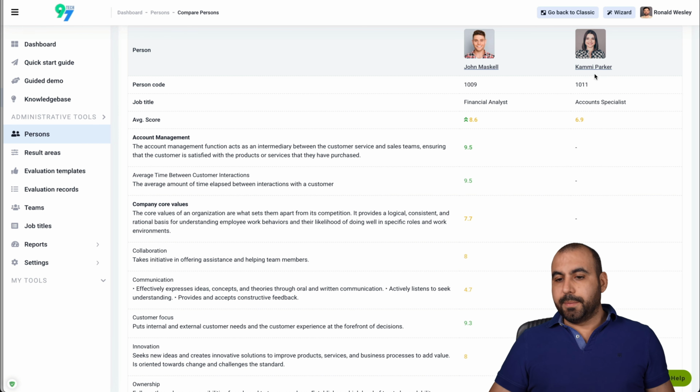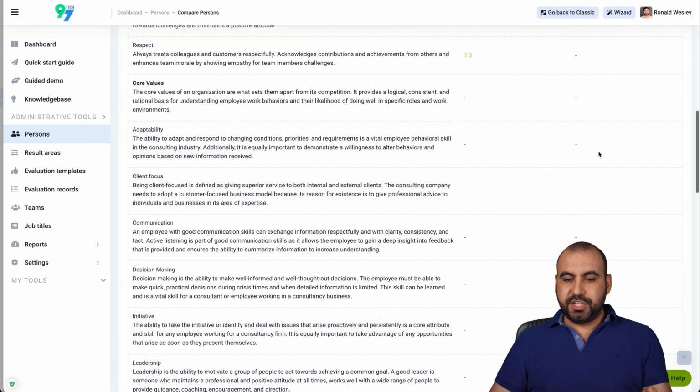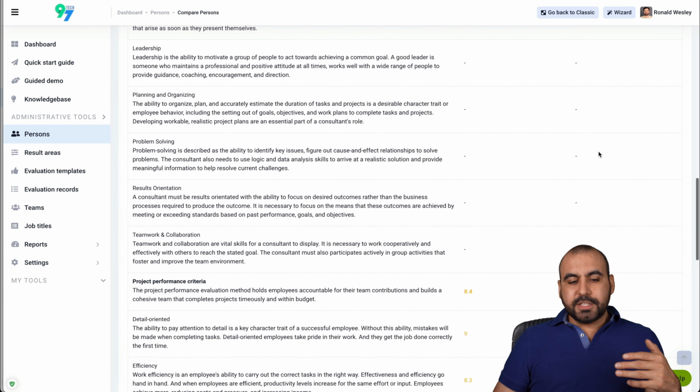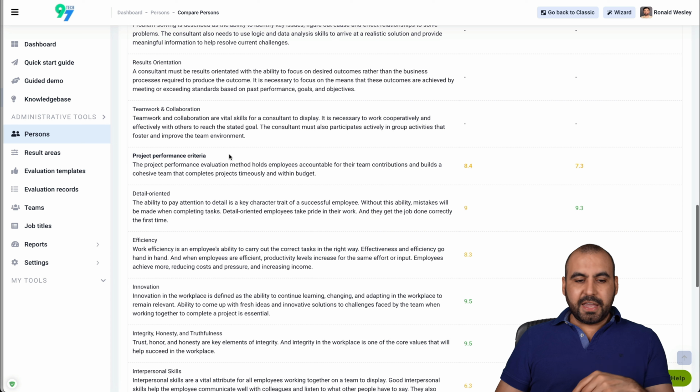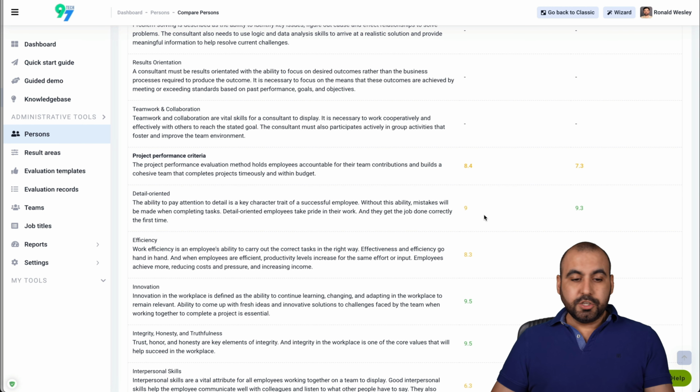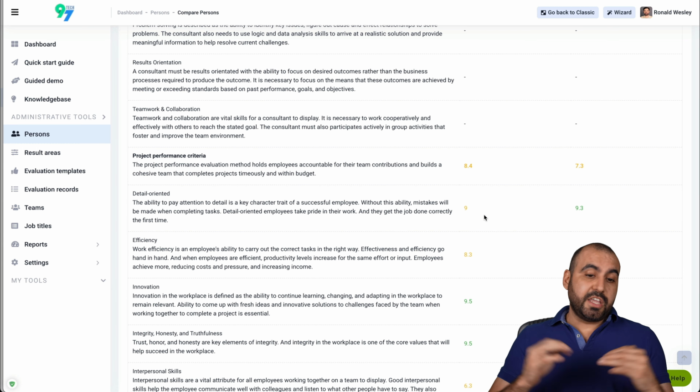Now in this case, Cami doesn't have a lot of information here, but if she did, we'd be able to view more things here. Now we can look into this closely to see how they actually did in each one of these questions. For example, project performance criteria. So this person did 8.4 and this one did 7.3, better fit. And on detail oriented, well, she did 9.3 and he did 9. So this could be more important for that decision that you want to take.